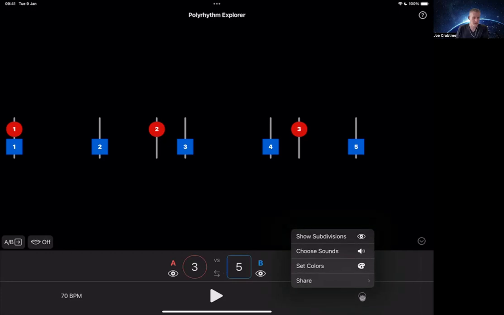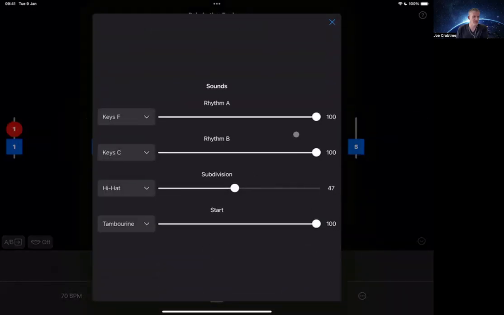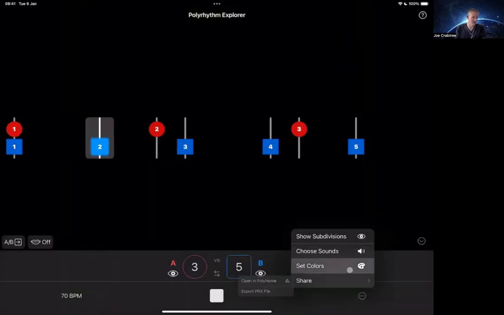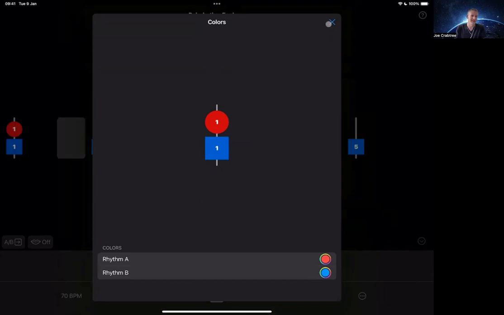So yeah, you can choose your sounds in here. While it's playing, you can change volumes in here too. On the sounds page, I can change the volume to help you focus on one. You don't need to necessarily have something play on the start. There's the tambourine there, but you can take that out. And then you can set colors as well, which is just people who like to change the colors of things.